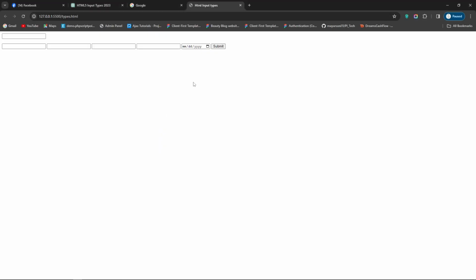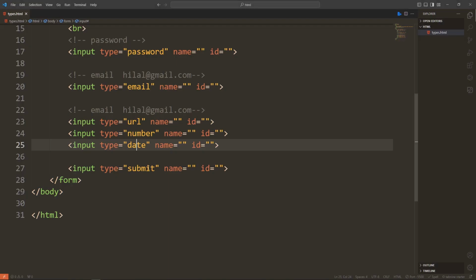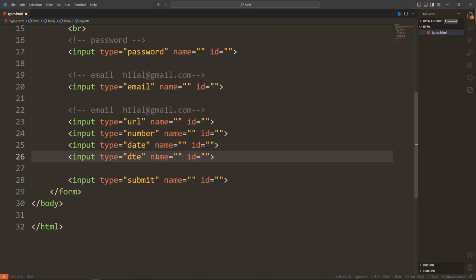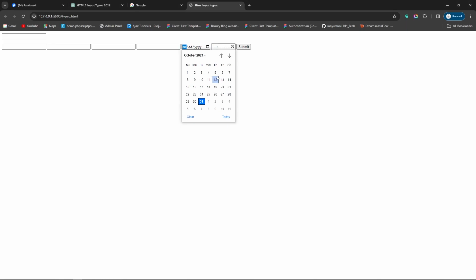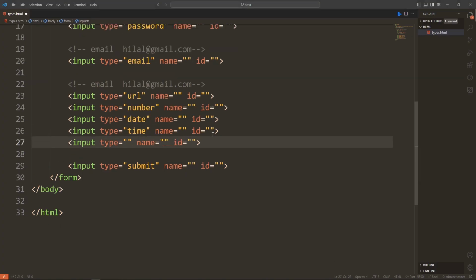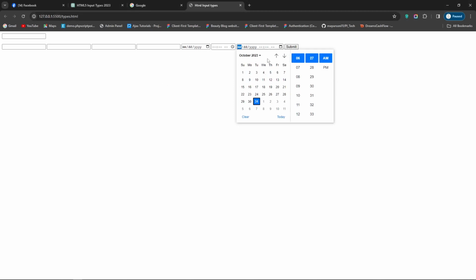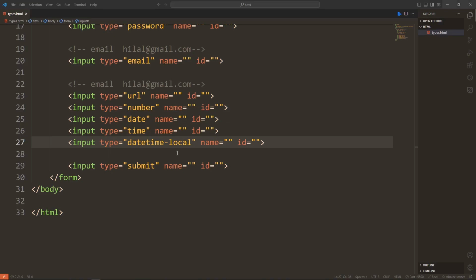The next one is date. If you want to pick a date like this, for that we will use the date type. If you want to pick the time, for that we will use the time type. It will pick only the time, and this one picks only the date. If you want to get date and time, for that we will use datetime-local. Control S. You can get date and time at the same time.